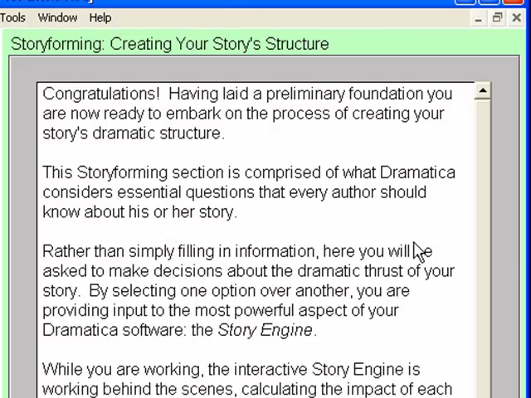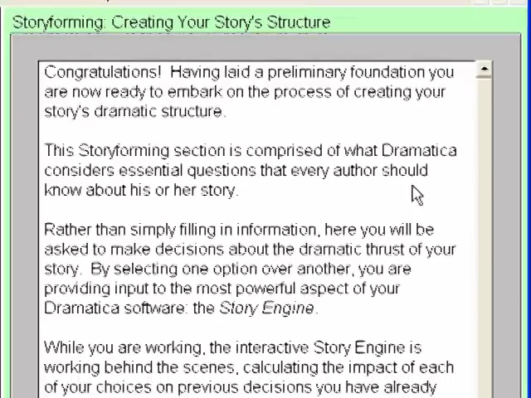Congratulations! Having laid a preliminary foundation, you are now ready to embark on the process of creating your story's dramatic structure. This story-forming section is comprised of what Dramatica considers essential questions that every author should know about his or her story. Rather than simply filling in information, here you will be asked to make decisions about the dramatic thrust of your story. By selecting one option over another, you are providing input to the most powerful aspect of your Dramatica software, the story engine.